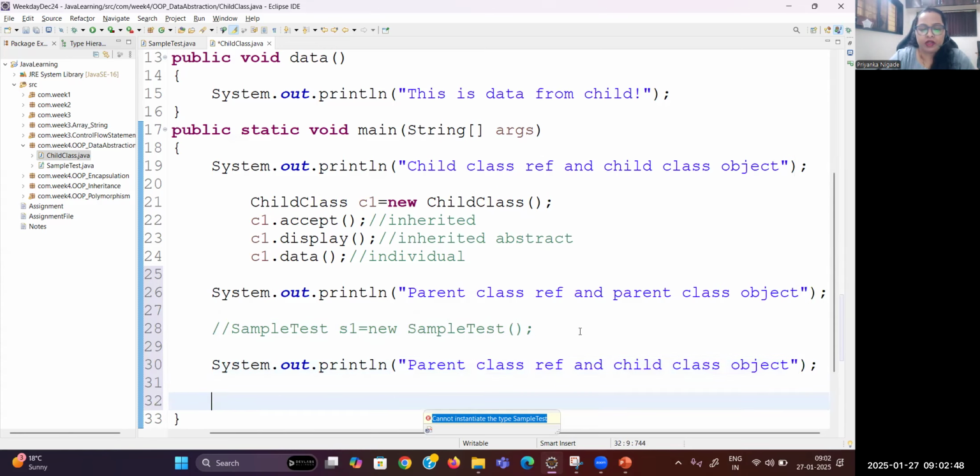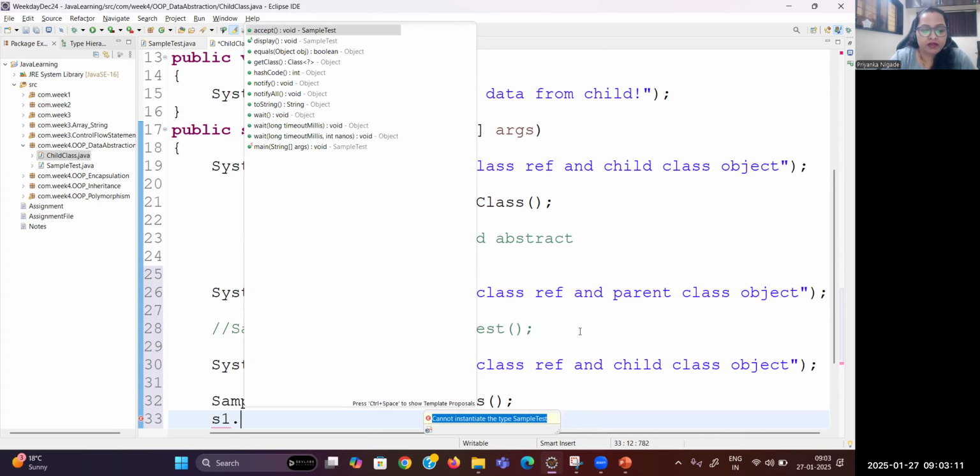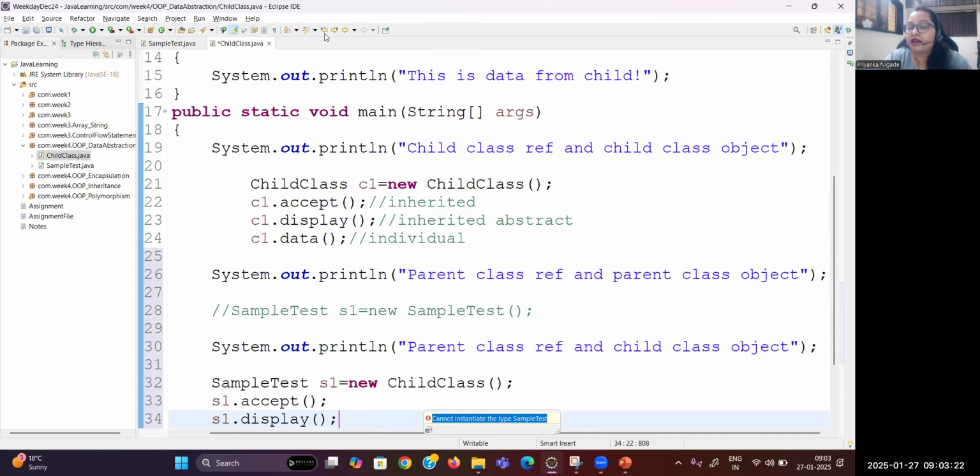How can we write the code? My parent class is SampleTest. SampleTest, suppose S1, new, and I'm creating the object for whom? The child class. Great. This is a valid scenario. And what can you call? Do you remember the rule? Whenever there is a parent reference and child object, we can call methods only from the parent, right? That means S1 can call the method from the parent, which is accept, great. And S1 can call display. See, it is coming from the parent only. But the parent method is already overridden by the child, so you will get the updated result from the child. Yes, perfect. And if you run this code, you will see the result.